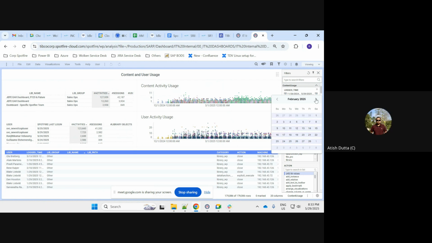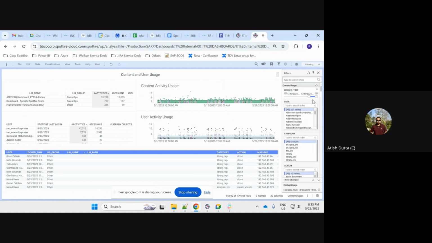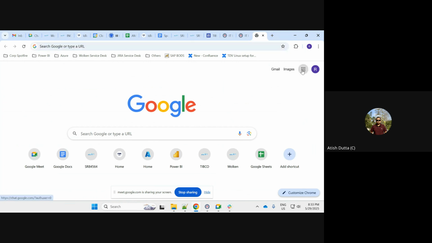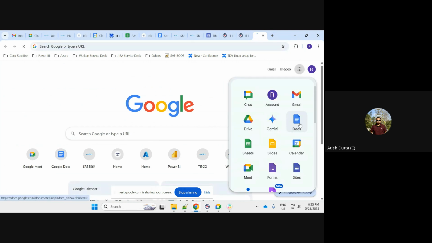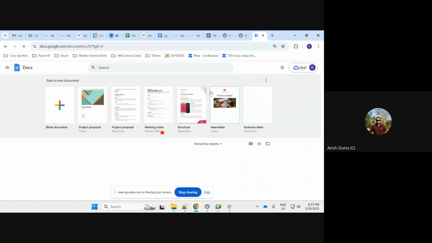So I'll give a background. The Power BI users report is based on real-time data, whereas for the Spotfire users report, we take a monthly export from this particular dashboard. So let's say for the users data for the month of May, that is May 1st to May 31st, we will export it on June 4th, or the 4th of every succeeding month.